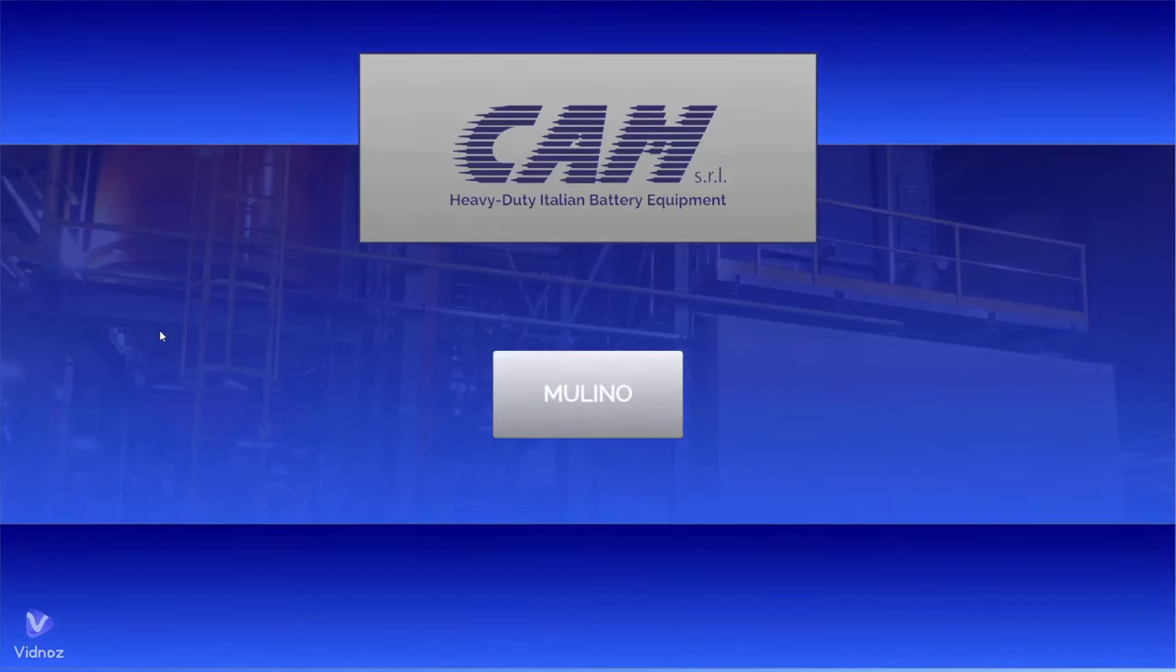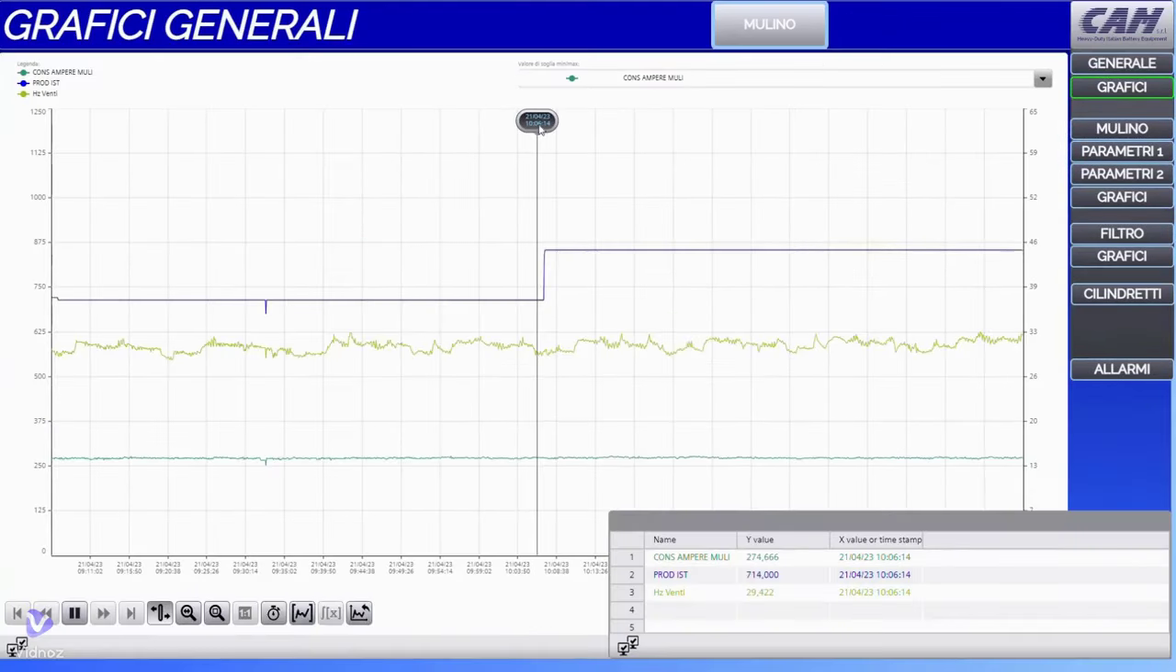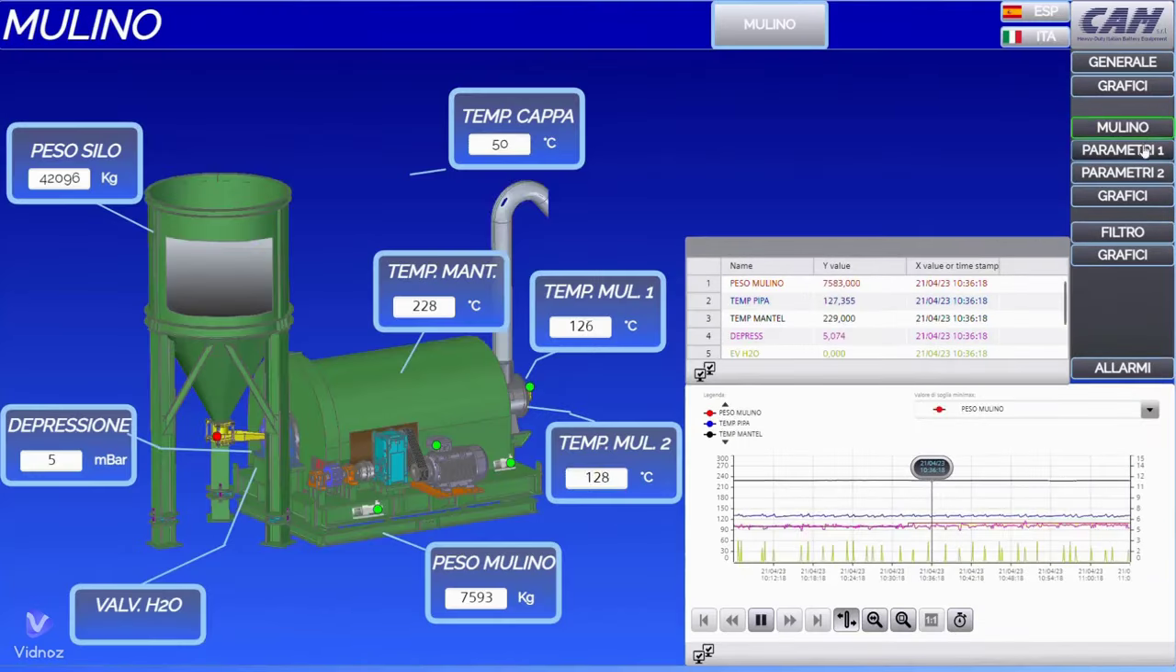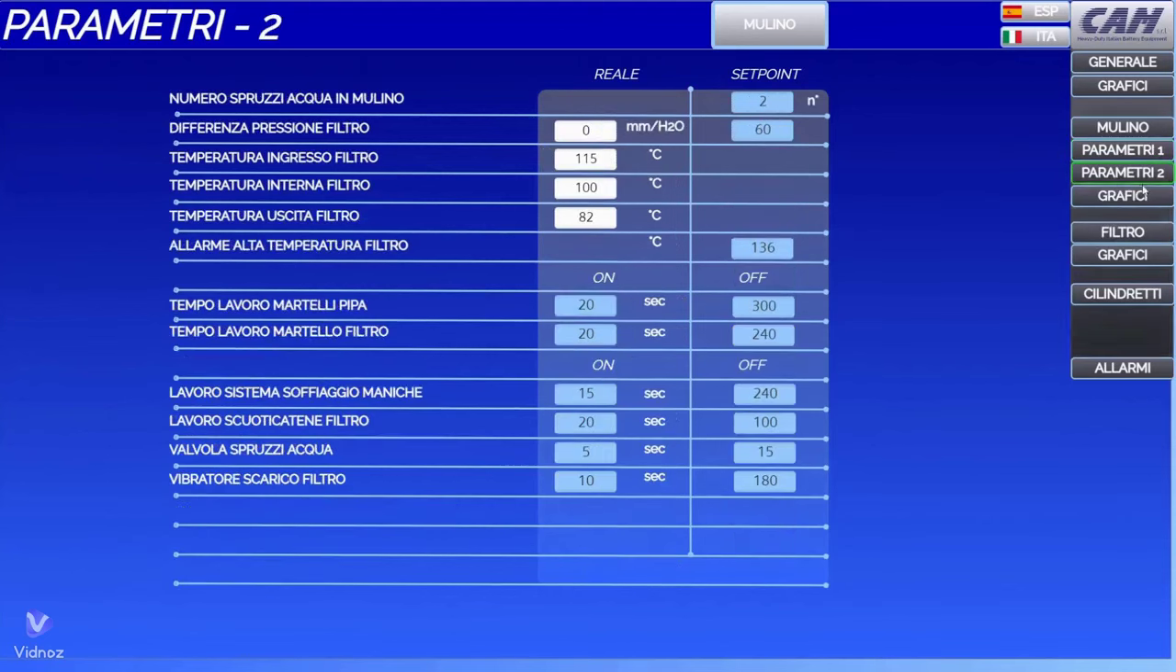If we enter the mill, we can view all the process parameters. The motors that are running have a green light, while those that are off have a red light. You can view all process parameters, such as internal mill temperature, drum temperature, internal air speed and many others. Besides this, you can set all process parameters.